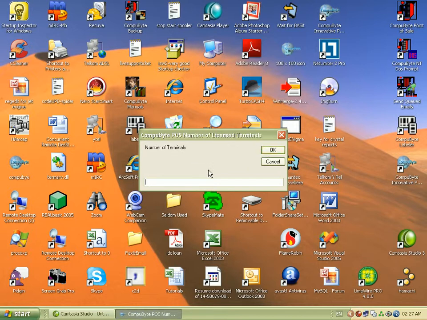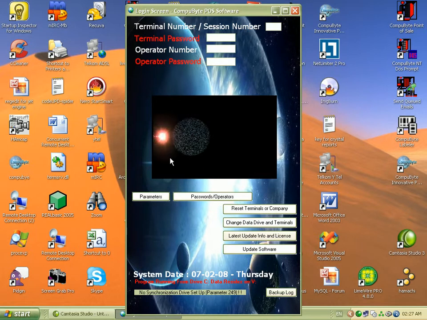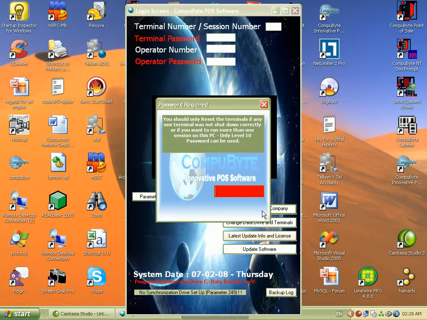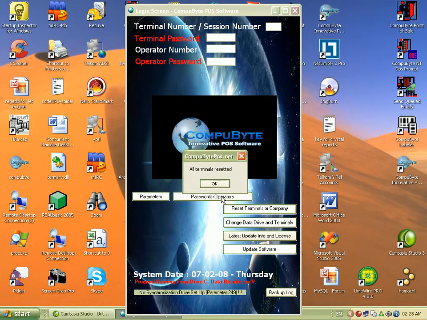It now asks you the number of terminals you have on the network. For the sake of this tutorial, I'm going to say we have 2 terminals. And I click Enter. You're now back to the login screen. The next thing you'll do is reset the terminals or the company. So you click on Reset Terminals, you put your password 1234 and you press Enter. Now you notice all the terminals are reset.